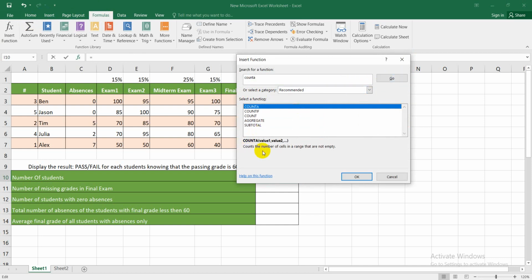as we see here in the description of this function, the CountA function counts the number of cells in a range that are not empty. So this function counts all cells in a given range that contain anything except empty, which means it counts the cells that contain characters, text, values, numbers, except the empty cells are not counted.